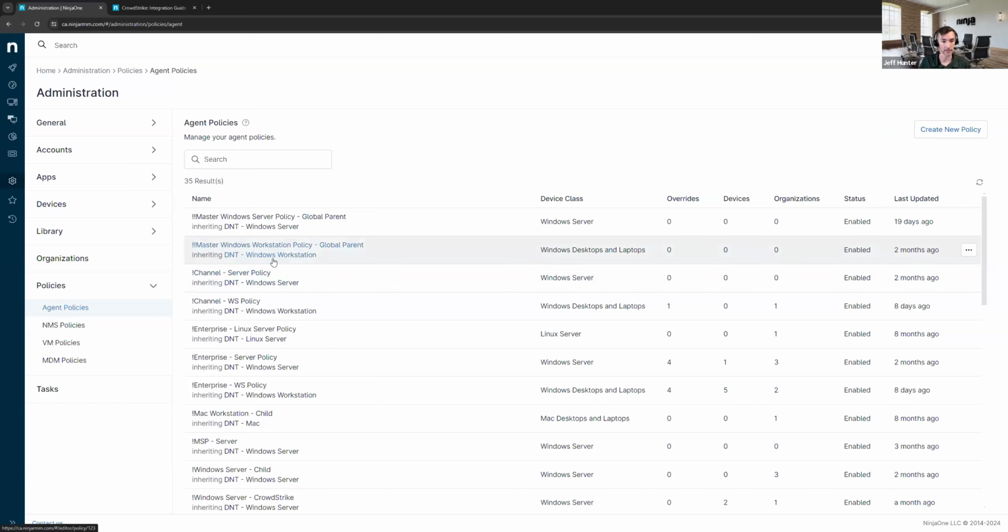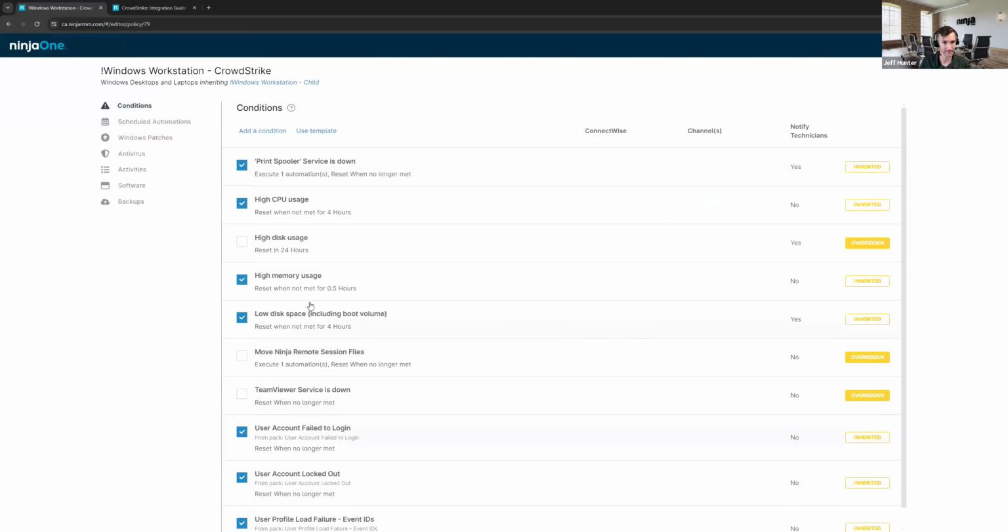Let's go ahead and look at, let's say, a CrowdStrike policy right here. Now over on the left-hand side, you'll see this menu here. Looking at these settings, you're starting to see why policies are so important. Right here at the top, we have our conditions. This is what we would monitor and alert on.